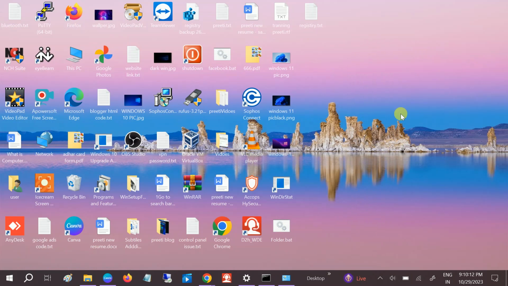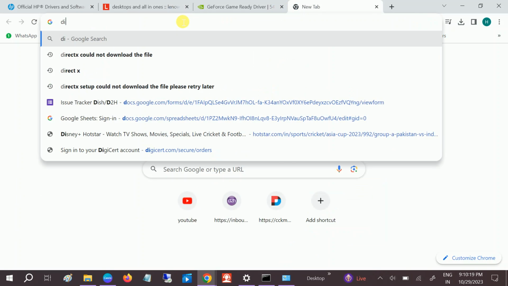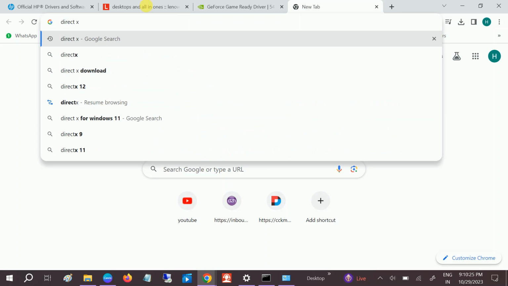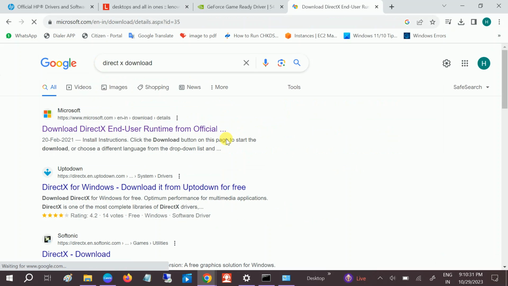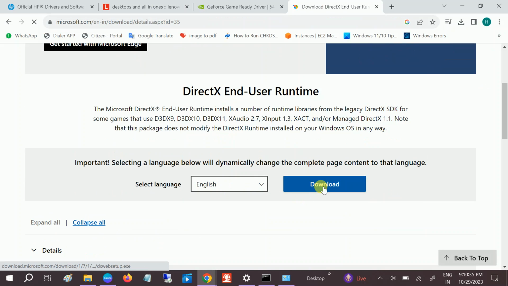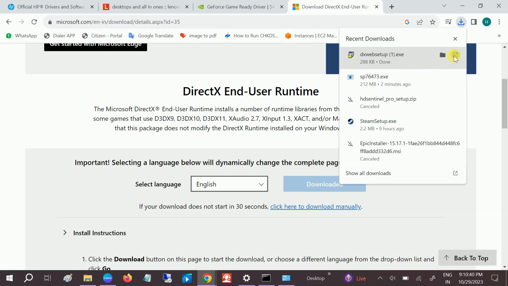If your issue is still not fixed, we can go to the browser and search for DirectX download, and go to the Microsoft website and download DirectX from the official website. You can see the download option here. Just click on download and this is also going to download. Just run it from here.